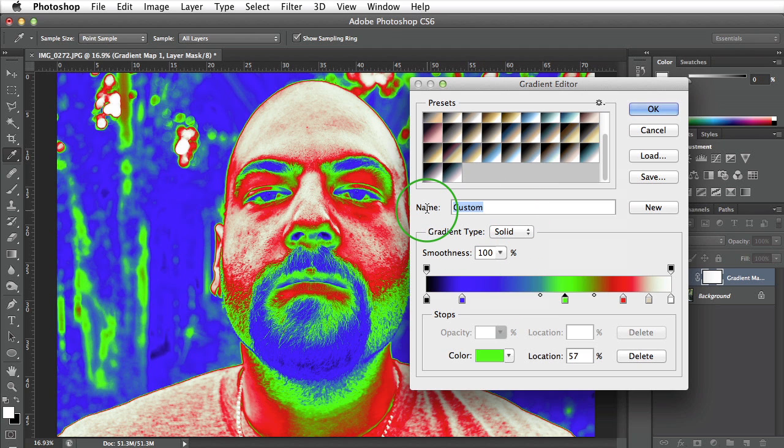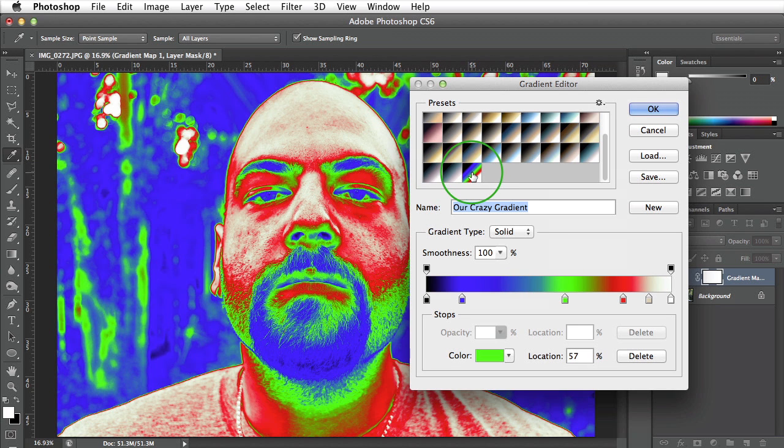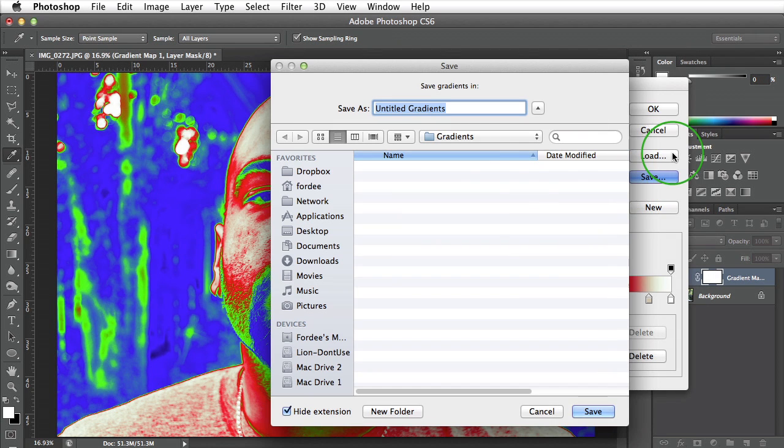Let's go ahead and name this our crazy gradient. I'll go ahead and click on New. When I do that, you'll see it adds it to the list of presets above. I can switch between the presets obviously by clicking here in the gradient editor. If I want to save this list of presets, all I need to do is click on Save here.